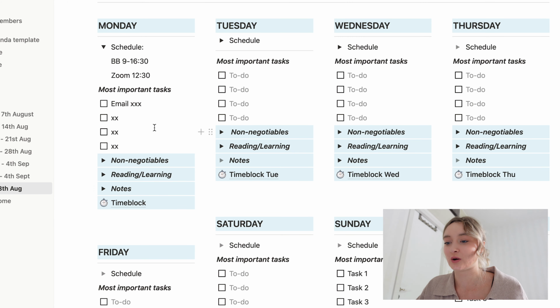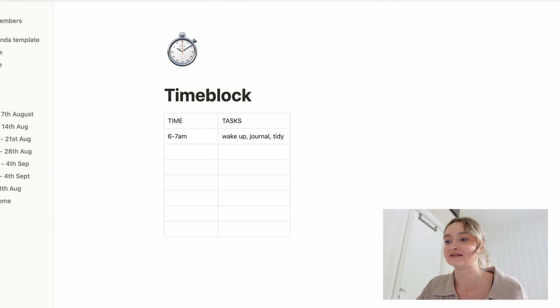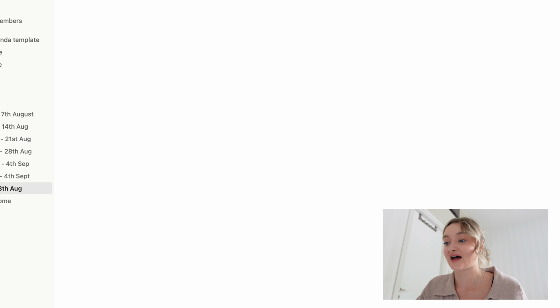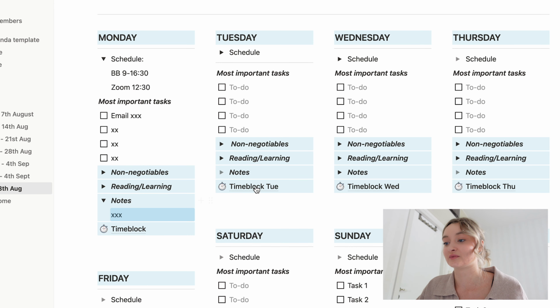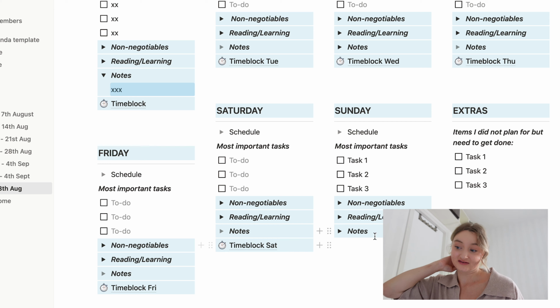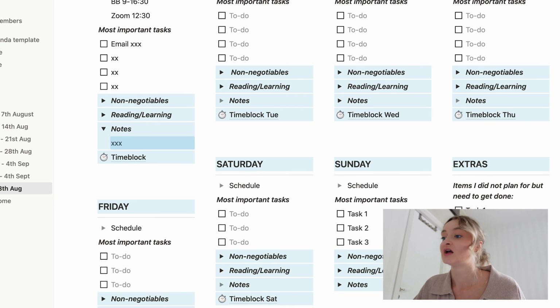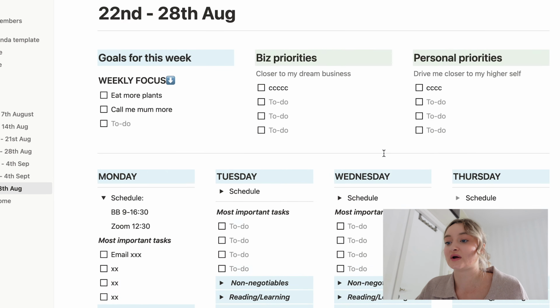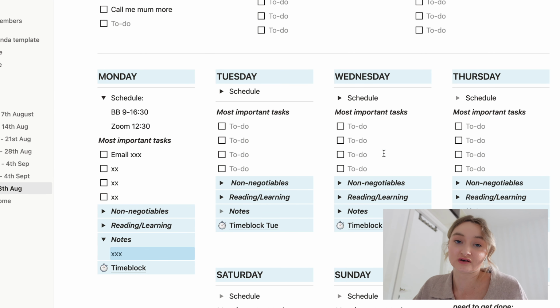So yeah, you have the option to time block in the Notion app, if you want to do that. And then we have another one here: time block Tuesday, Wednesday, Thursday, Friday, Saturday, and then there is not one on Sunday, but I can add that so that it is an option. But Notion is great because when you download this template, it will be completely customizable.